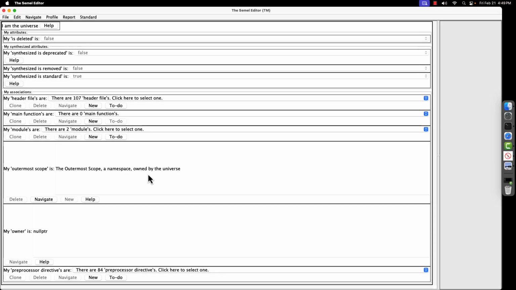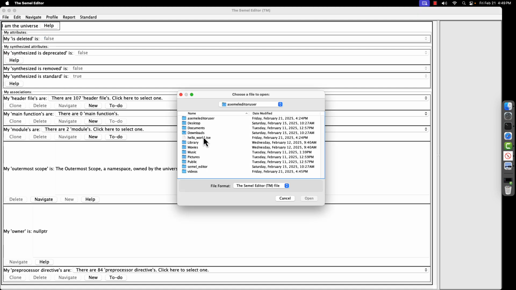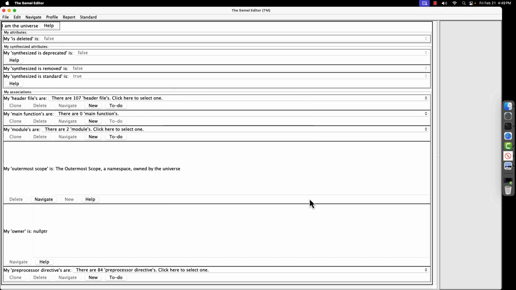This video is part 2 of how to generate the Hello World program. I've just launched the Semel Editor. I don't have the Semels from part 1, but if I file open, I can find them again using the helloworld.tse file. The suffix TSE stands for the Semel Editor. That's where all of the Semels are saved. So let's select it, open it.